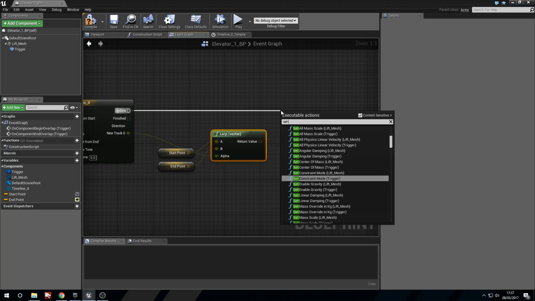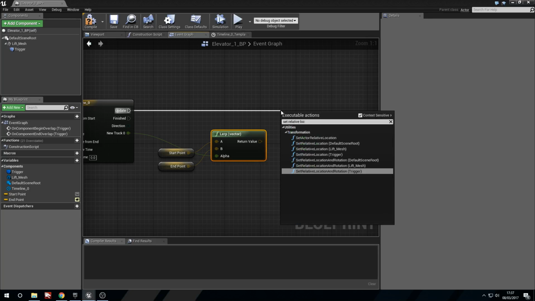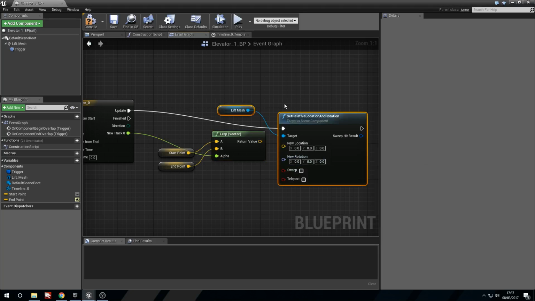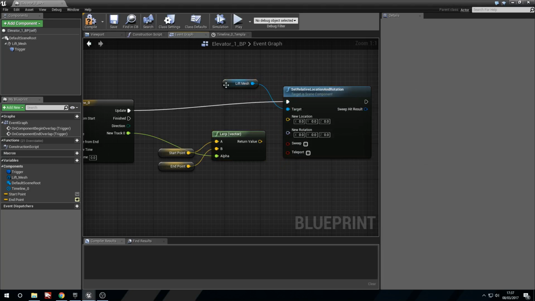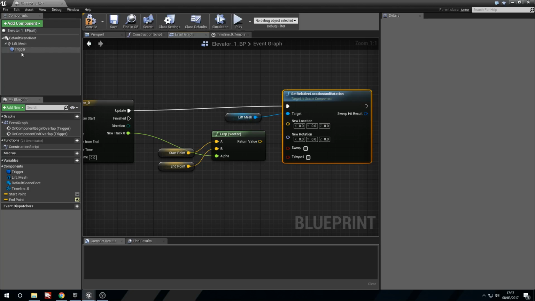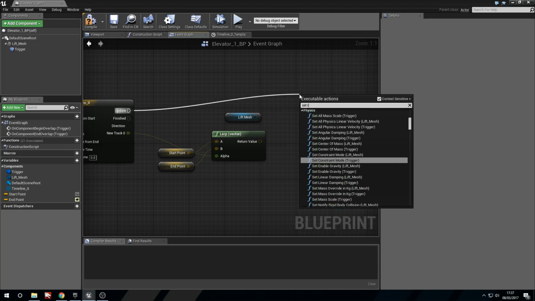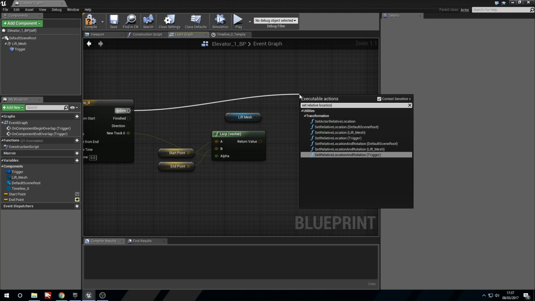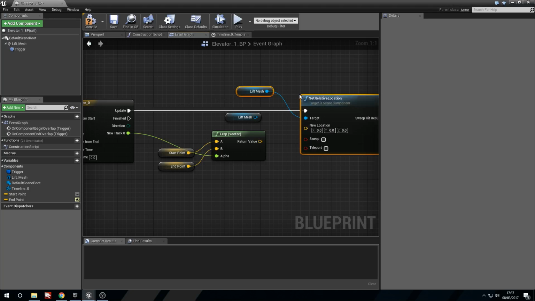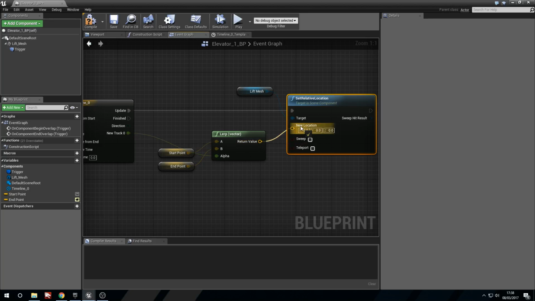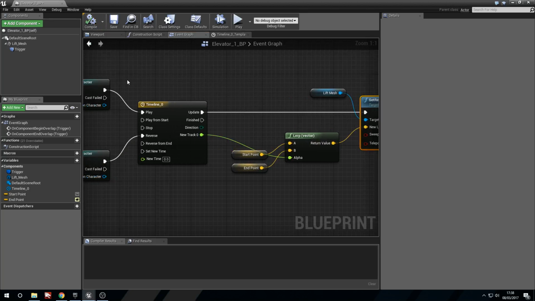set relative location, and we're going to do this for the mesh. Now the reason that we're moving the mesh is because the trigger will be taken with it. We're going to take the return value. Oops, this is location and rotation. It's not what we want. Set relative location. We just want location. Set relative location for the lift mesh. We can delete that one. We're going to plug the lerp vector's result into new location. We're going to compile that.